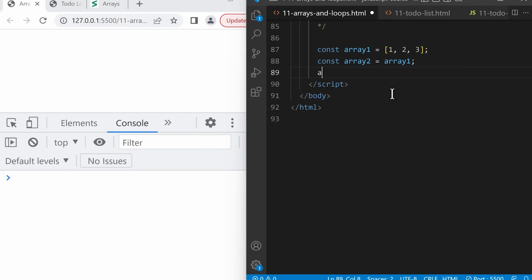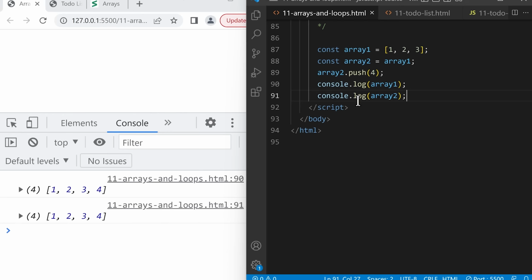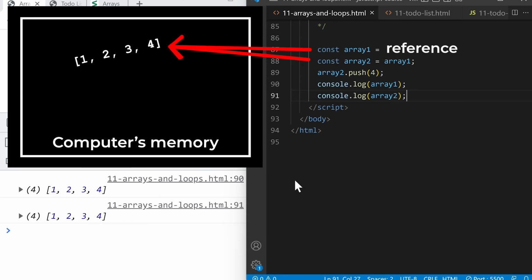So if we did array2.push(4), and then we console.log array1, and we console.log array2, and save, it will show us that even though we added 4 to array2, array1 and array2 were both modified. And that's because arrays are references. So both of these point to the same array in memory.